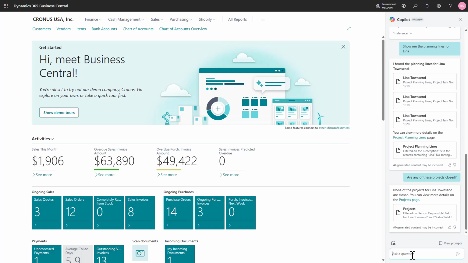These are just a couple of examples that show how you can use Copilot to get more information on how the business functionality works, but also to quickly find relevant data in Business Central.